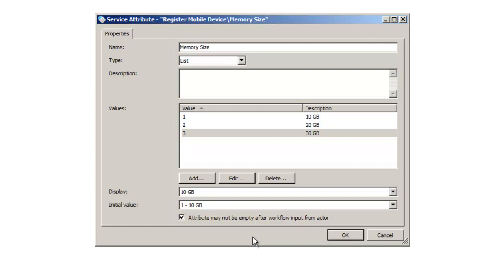Select Attribute may not be empty after workflow input from actor to force a mandatory input of the service attribute. When used in a Provide Information action, mandatory service attributes are shown in bold in the RES IT Store web portal.